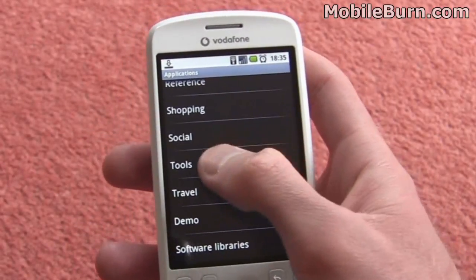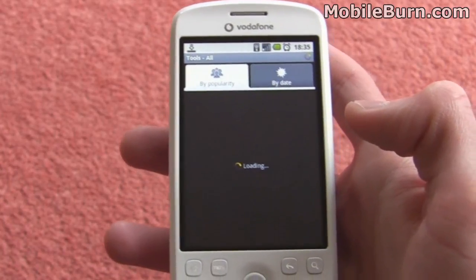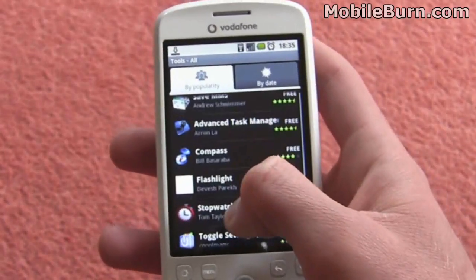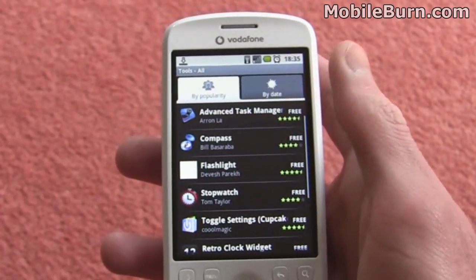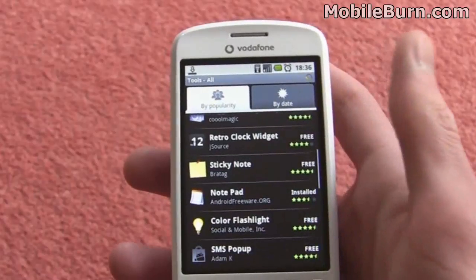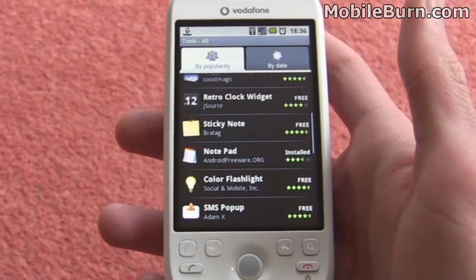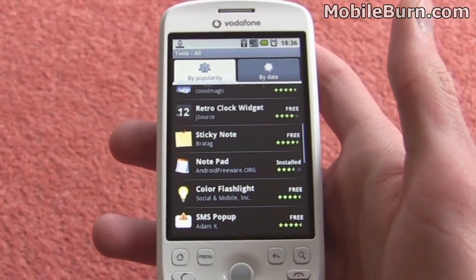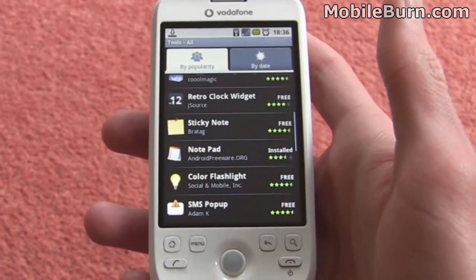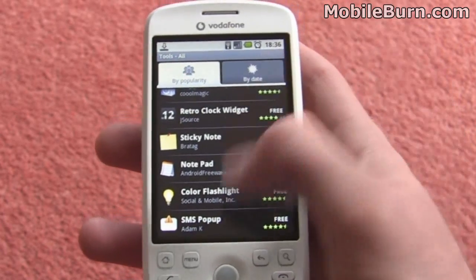Just have a look here what we've got. Tools, for example. There's plenty of things for example, we've got a flashlight here, which can just be used to turn the screen on to use as a torch, stopwatch. Plenty of different things like that, as well as things to patch up missing elements of the OS. For example, the Microsoft Exchange support that's missing on the Google branded handsets can be patched up with an application from the Android Marketplace, which is quite nice.